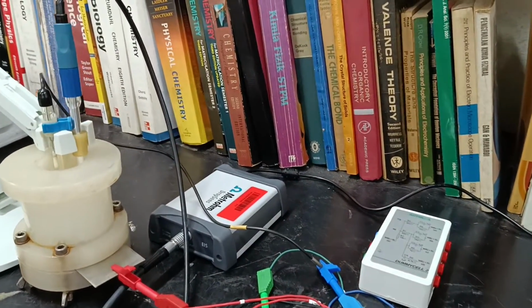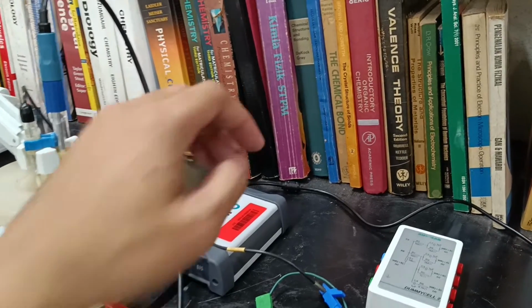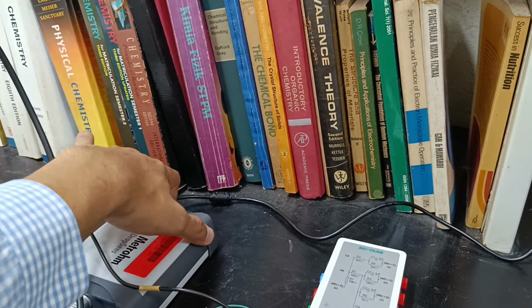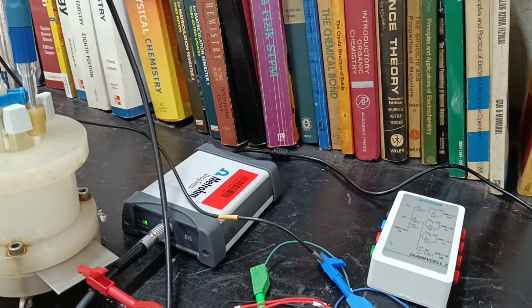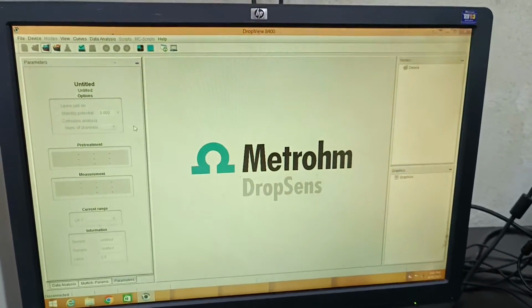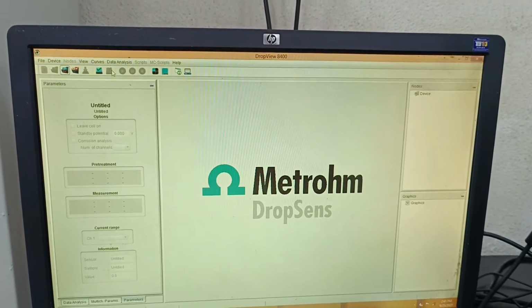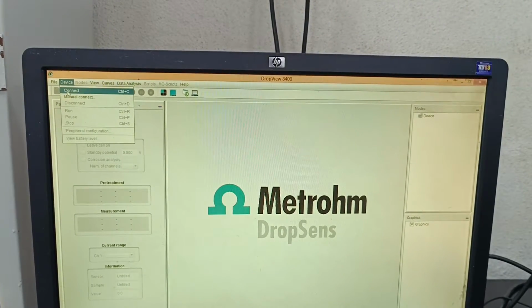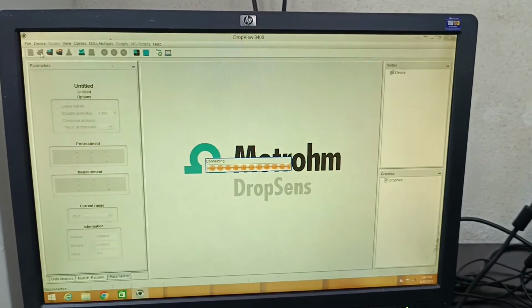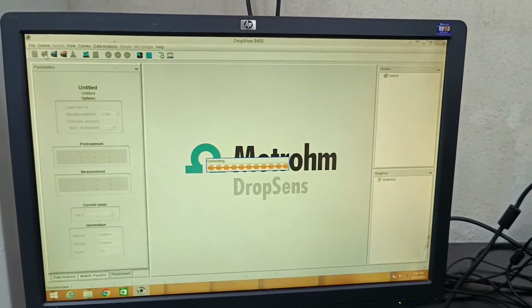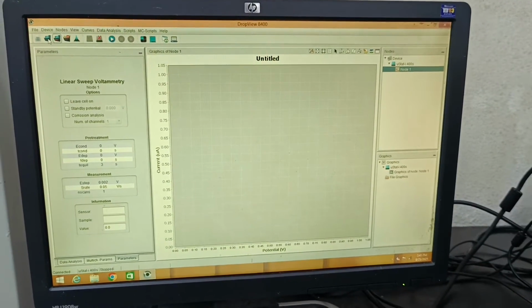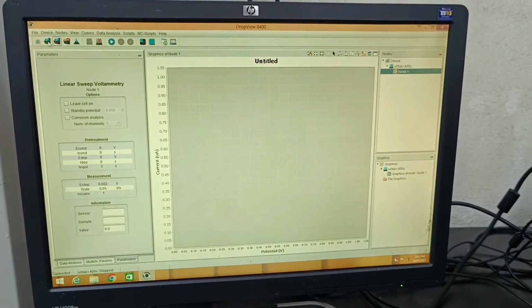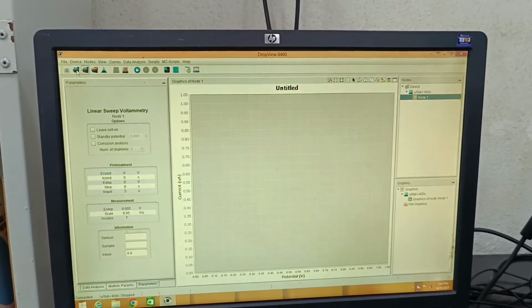What is missing over here is that we have not switched on the potentiostat. The potentiostat switch is located behind this. You just need to press it, and you will see the lights switch on. And then from here, you can try to connect the device with the potentiostat. Just go to device and then connect. You'll see that it will start to connect between the system and the potentiostat. Right after that, you will see this tab or this window.